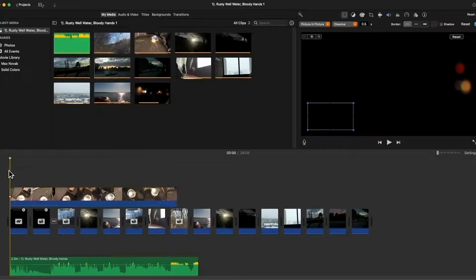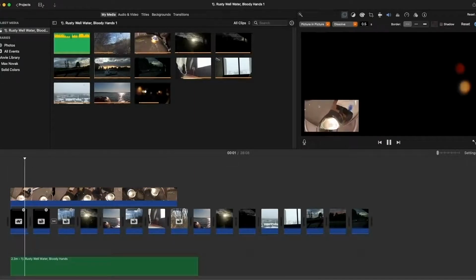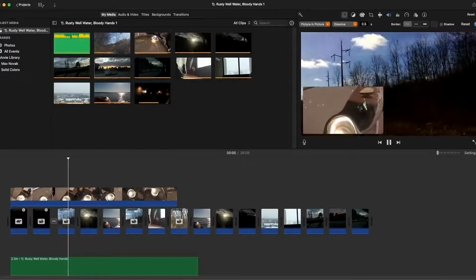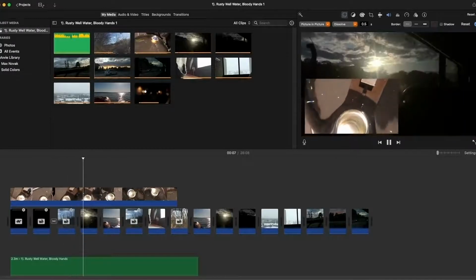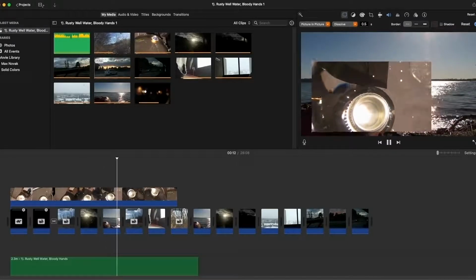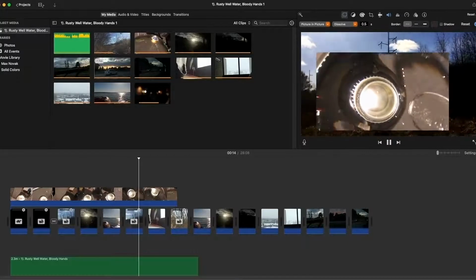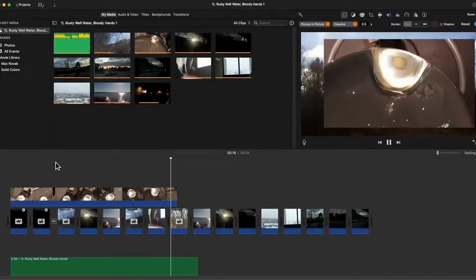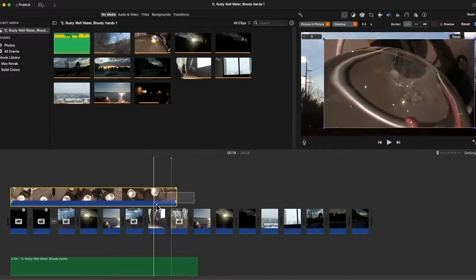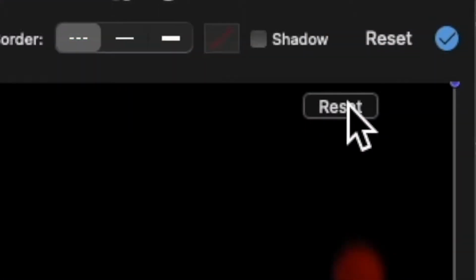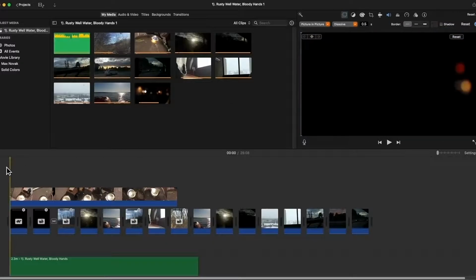When you press play, the keyframe will take effect. See how the video is following the same path that I just indicated it should take? So that's how you use keyframes, and they have a lot of different potential. If you don't like your keyframe, all you have to do is go back to where it started and reset it. And now the video will no longer act like that.